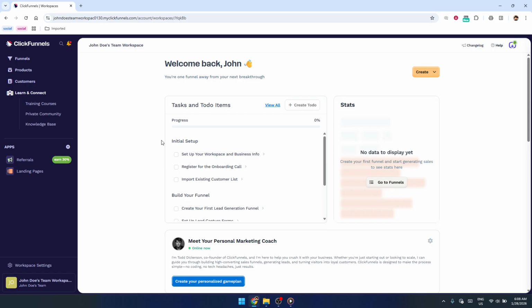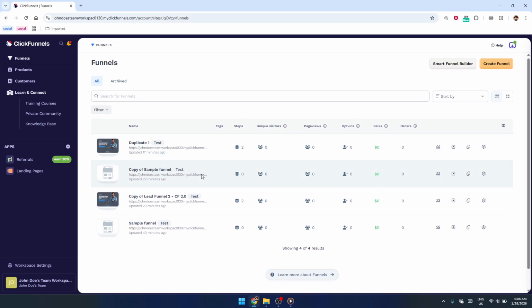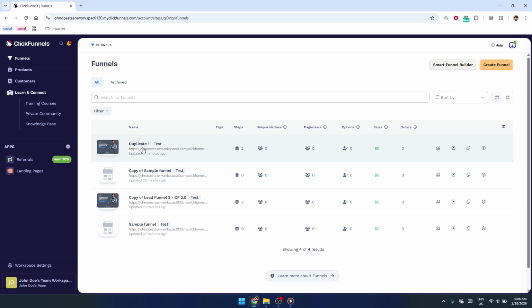First, log into your Clickfunnels account and look at the menu on the left-hand side of your screen. In that left sidebar, find and click on the option labeled Funnels. This will open a list of all the funnels you've created in your account. Take a moment to locate the specific funnel that contains the page you want to update. If you have a lot of funnels, you can use the search bar or scroll until you see the right one, then click on it to open it.